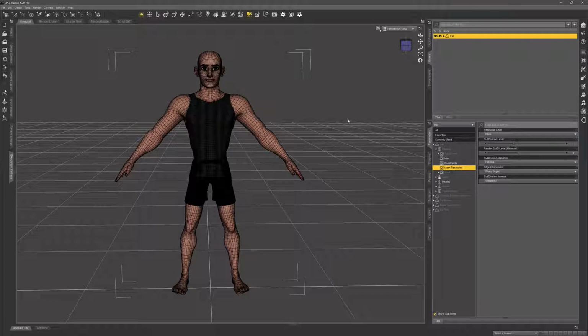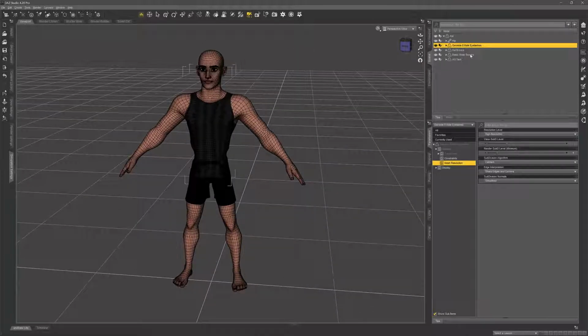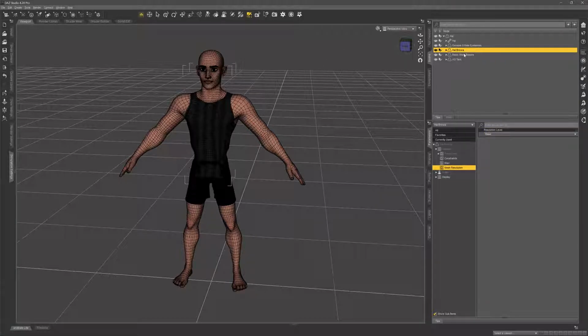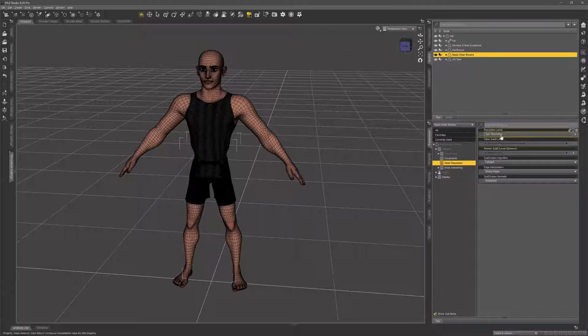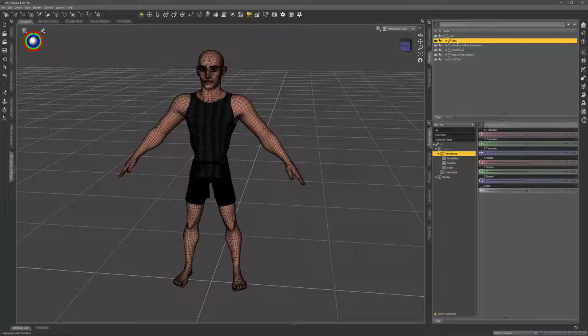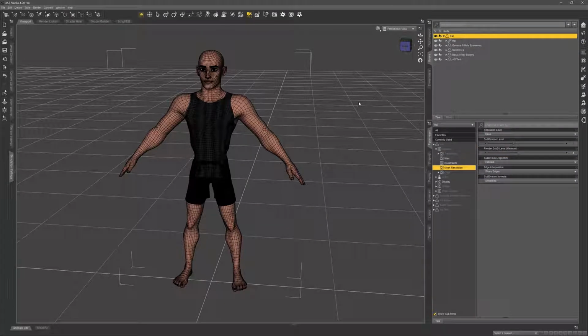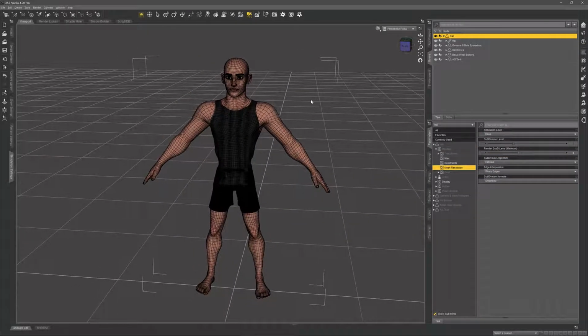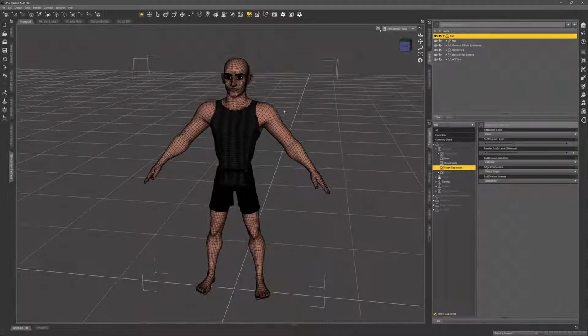Alrighty then. Those are the eyelashes too. Make sure you get the eyelashes as well. And I'm going to do this for the clothing as well. So I'm just going to make sure everything is at the base resolution.